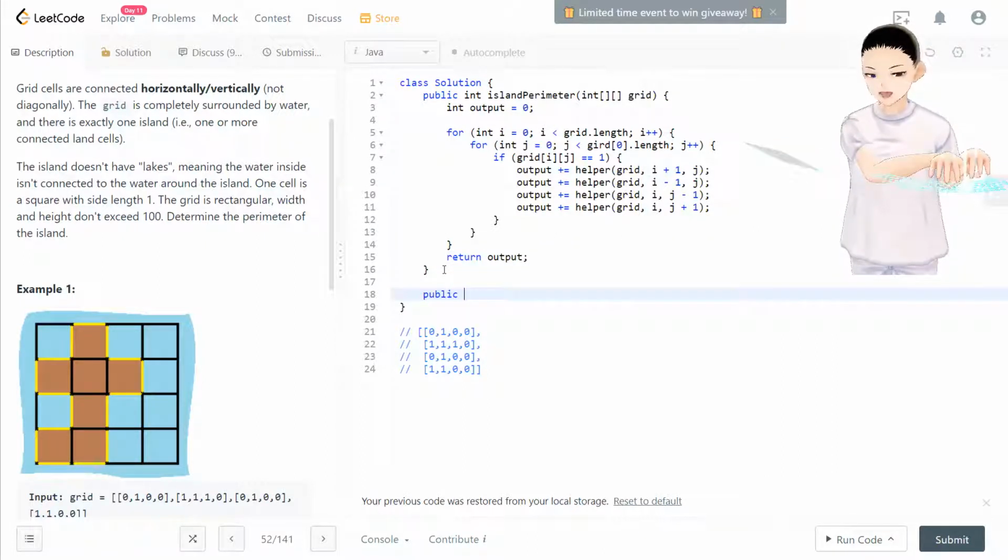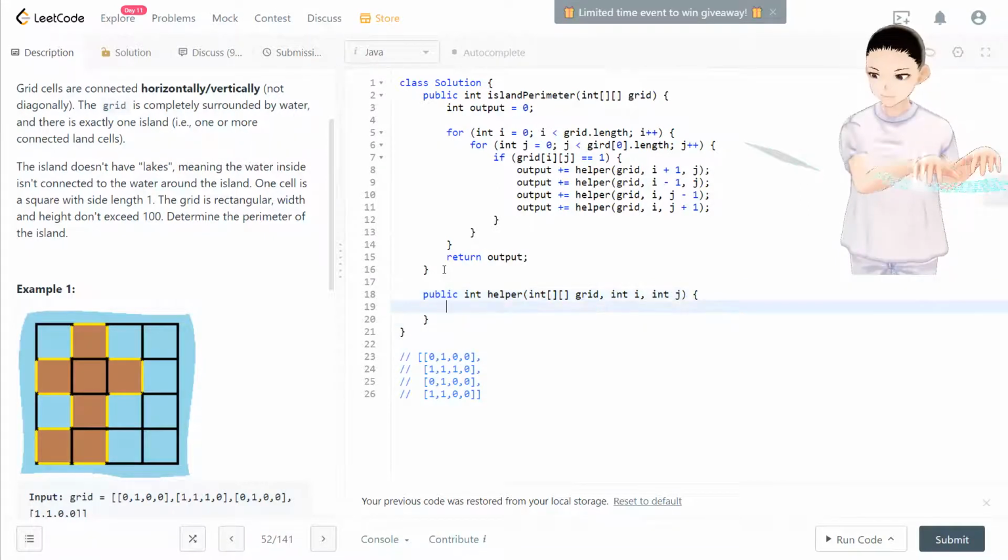We also have a public method that calculates for that line how many parameters it is. So we have a helper function that takes the grid. Now the grid right here also has the location i and j. Okay, cool.